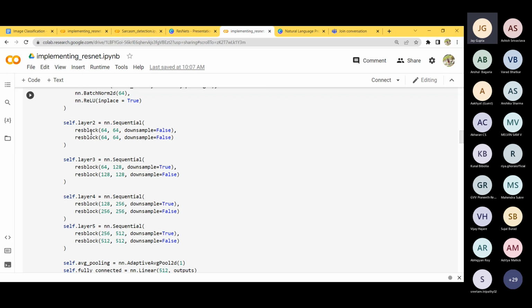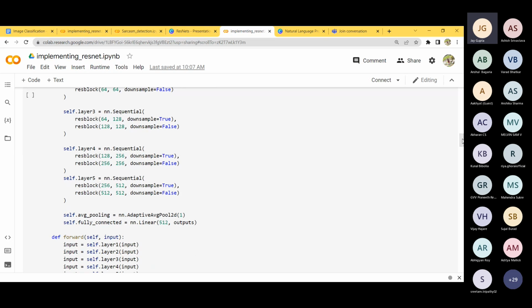So now in layer 2, we are doing a residual block with input channels 64 and output channels 64. So there will be no change in the number of channels. That's why downsample is false. Similarly, again a residual block with 64 input, 64 output with downsample false because there is no change in the number of channels. Again layer 3 with input channels 64, output channels 128. Now since the number of channels is changing, downsample is true.